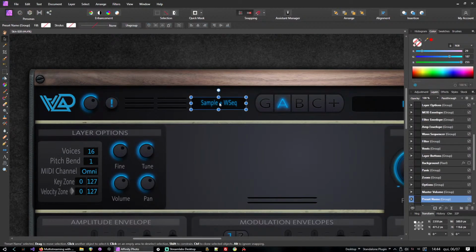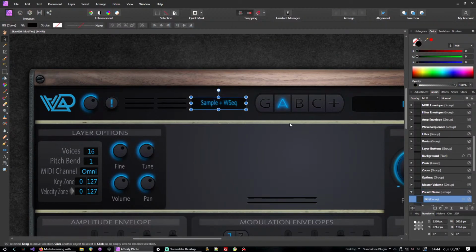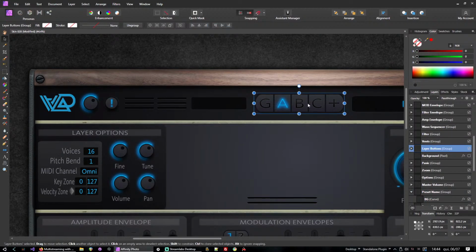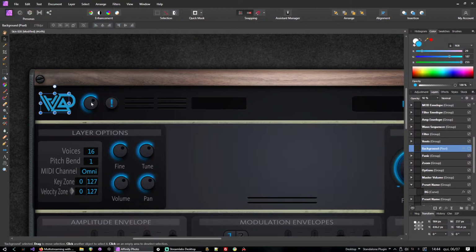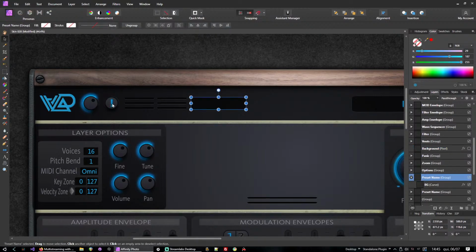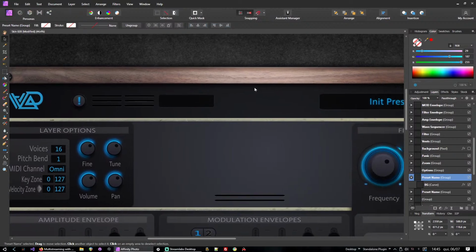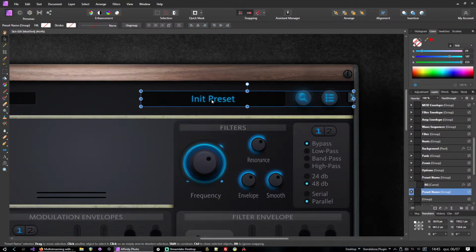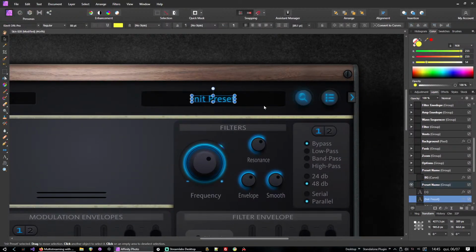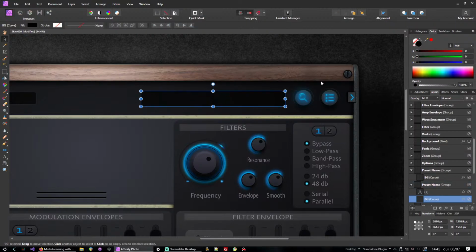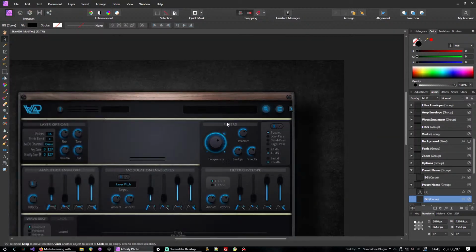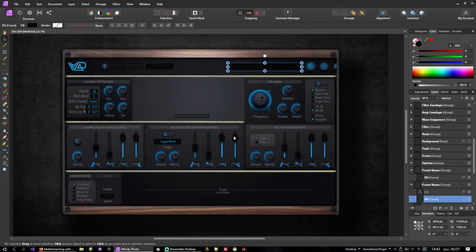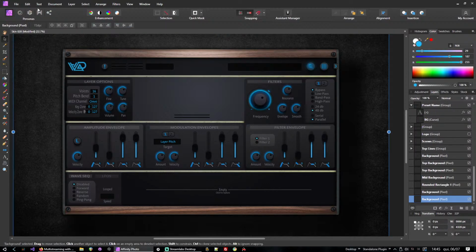So let's take this guy here. This goes away. This goes away. And also this goes away. Then the preset name I have to remove. All these guys can be left in there. And everything else I can copy from the old file.